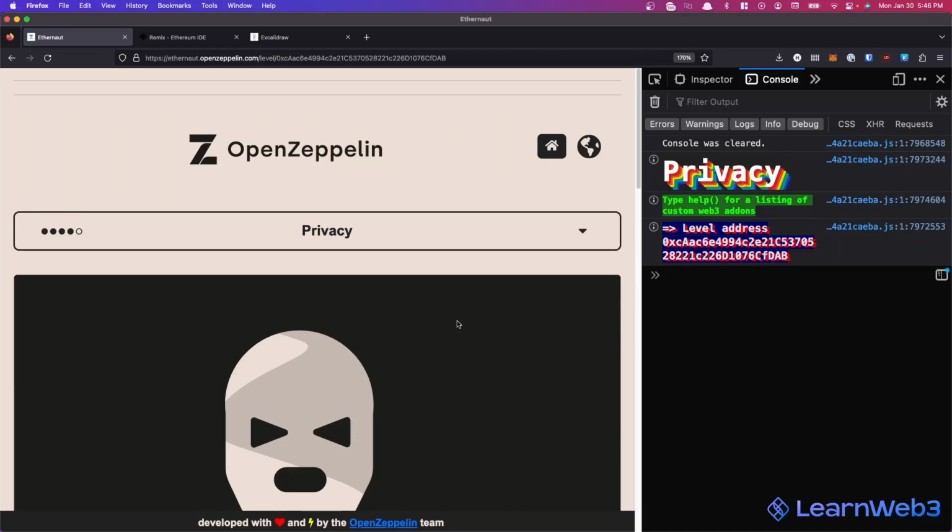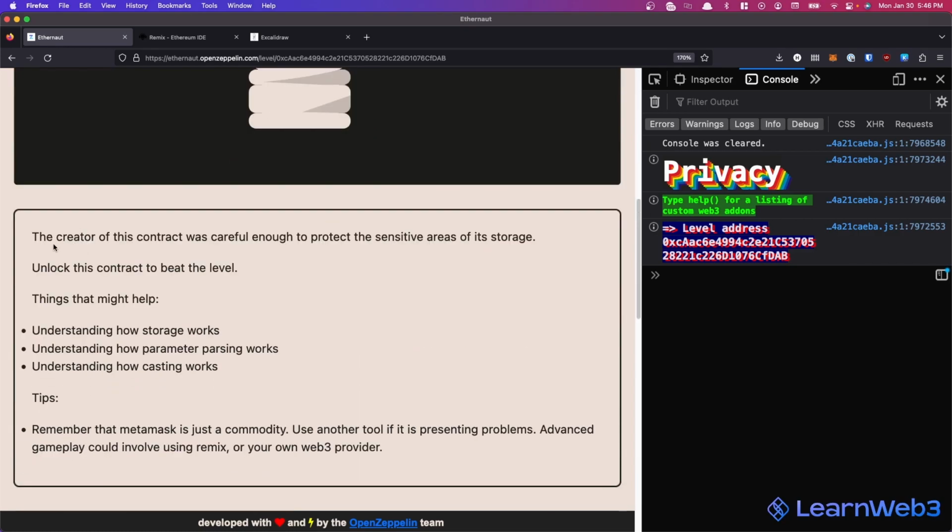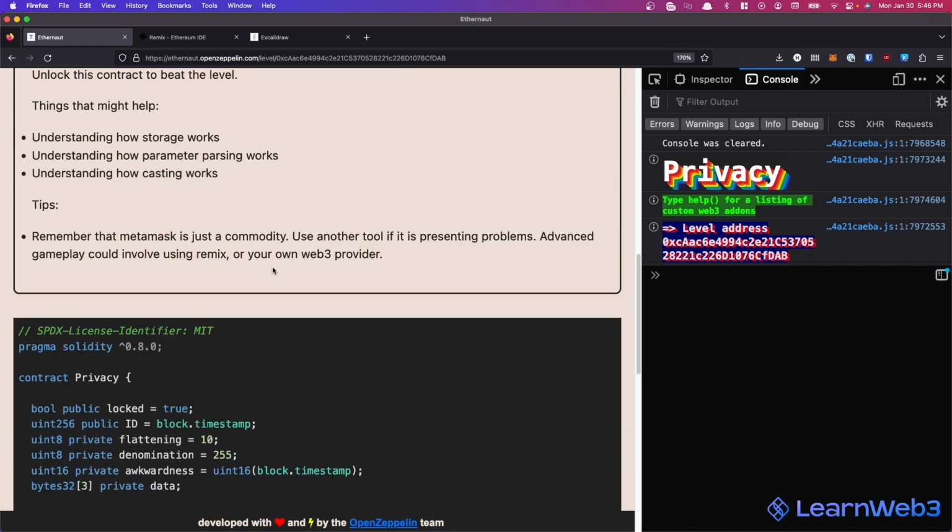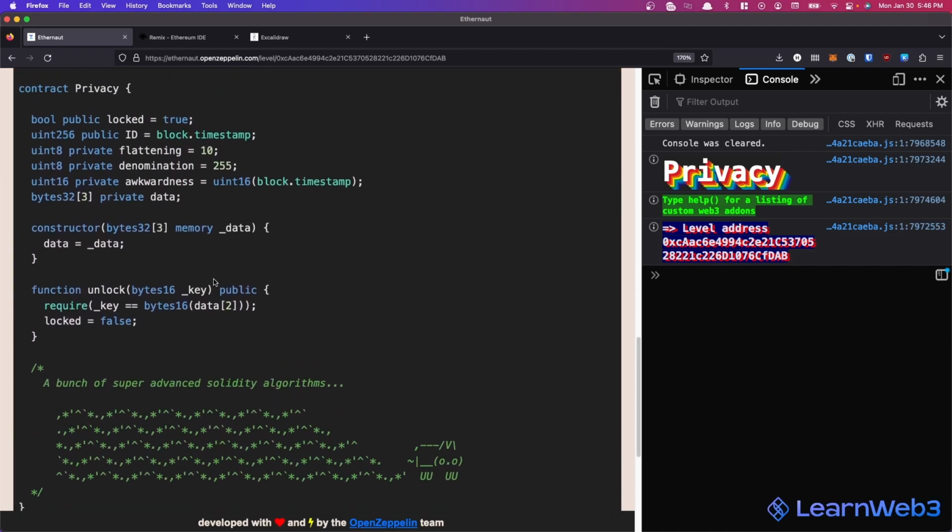Hello everyone. Today we're looking at Ethernaut Level 12, which is Privacy. In this challenge, we're told that the creator of this contract was careful enough to protect the sensitive areas of its storage. Unlock the contract to beat the level. So we scroll down, let's take a look at this contract.